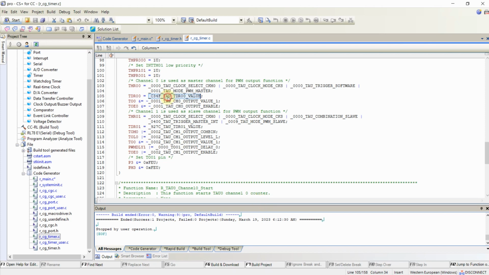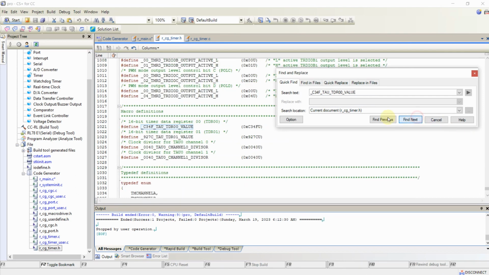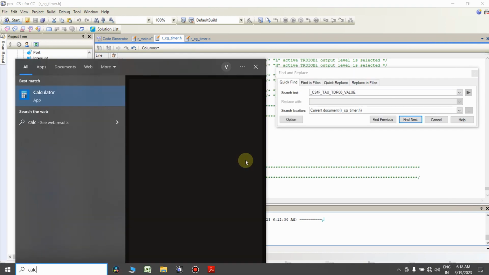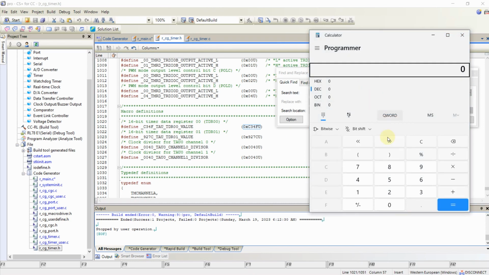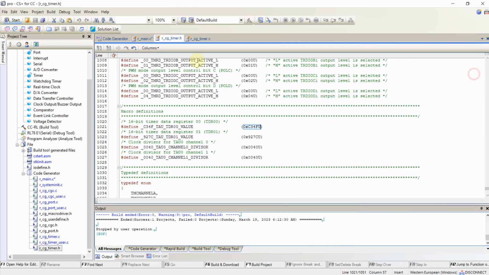The maximum value loaded in TDR00 is this particular macro. When I search for this macro in timer.h, you can clearly see its value. In TDR00 we have C34F, which is 49,999. It is almost 50,000.